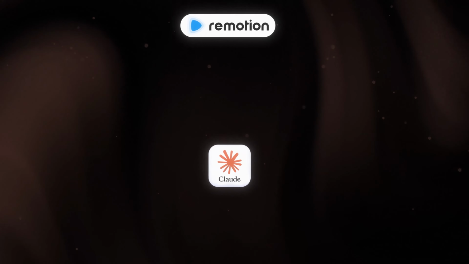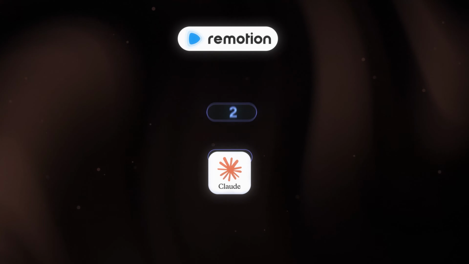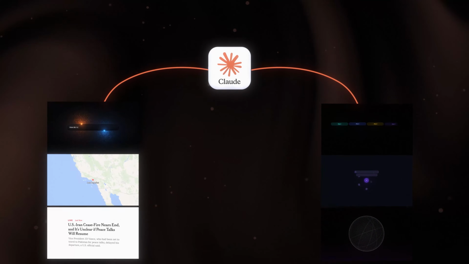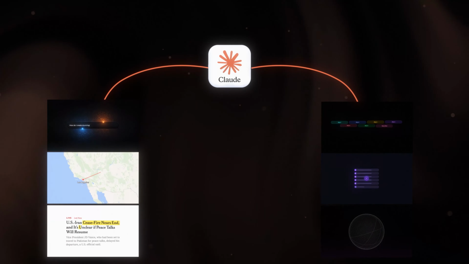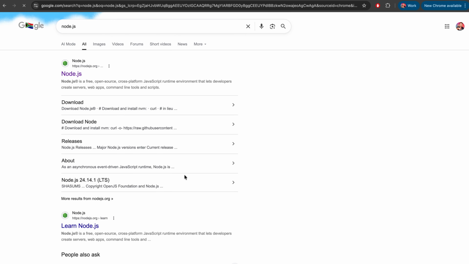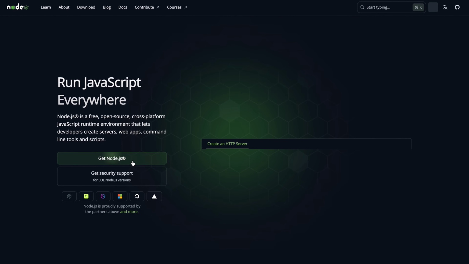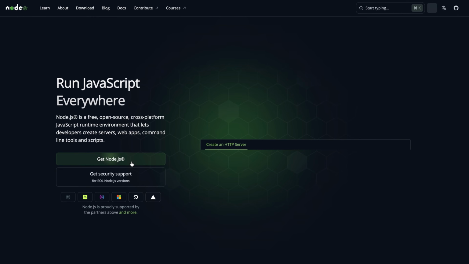So once you have Claude Code, you're going to need to install something called Remotion. Remotion essentially gives Claude all the knowledge it needs to create those stunning motion graphics, and you'll get a feel for how this works in a bit. But the first thing we're going to do is go online and search node.js. Click on that first result and then select get node.js. This allows your computer to run JavaScript.